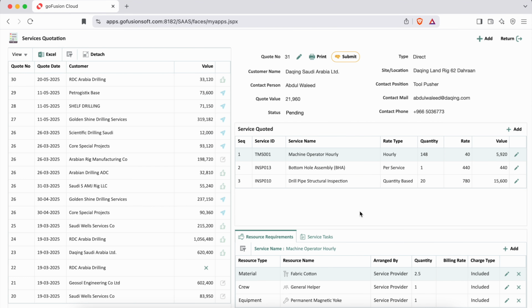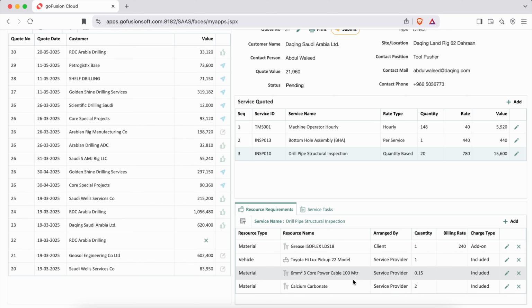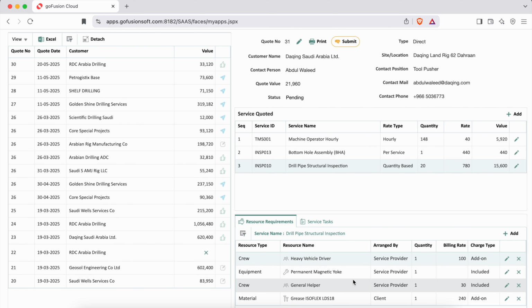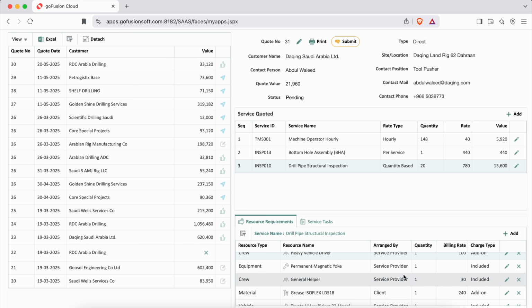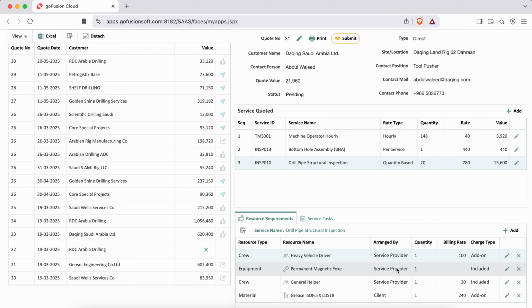Now, let's explore more details about these services. For the drill pipe inspection, we can see what resources are required to perform the service. These are pulled automatically from our service modeling configuration. Some of these resources are arranged by the service provider, some by the client. If there are any add-on charges for resources provided by the vendor, they can be specified here. For example, if a resource not arranged by the client is needed, the service provider may charge an additional rate, which can be added here.